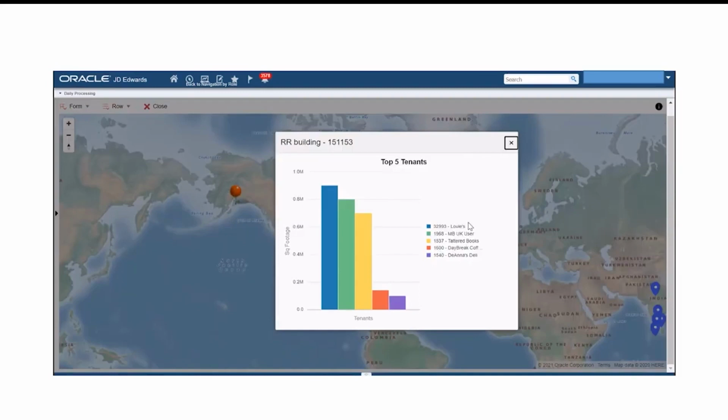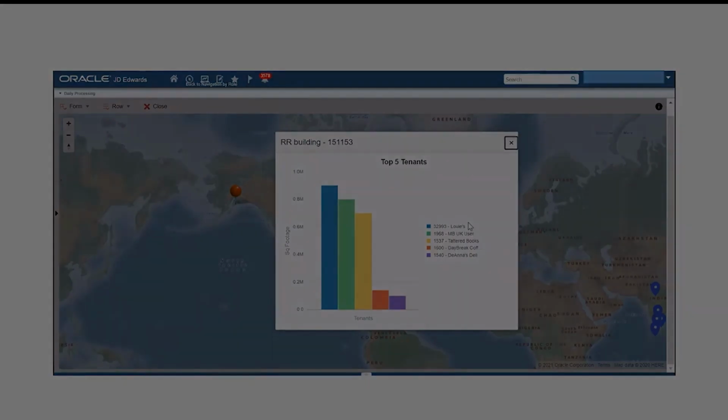Once William selects a property on the map, the new feature allows him to view the top 5 tenants of that property. Using this feature, William easily gains insight into the status of properties within his portfolio, manages them more efficiently, and streamlines his interactions with tenants, managers, lenders, and owners.